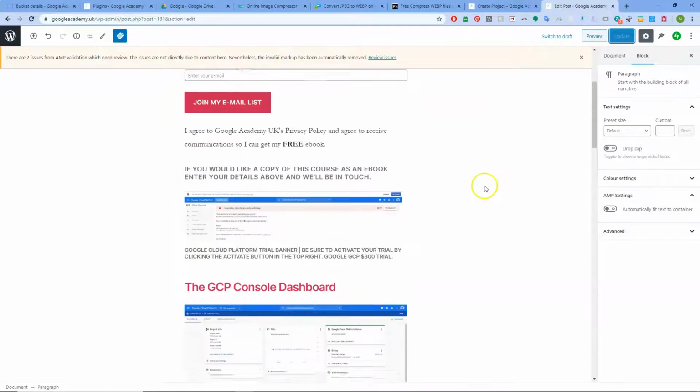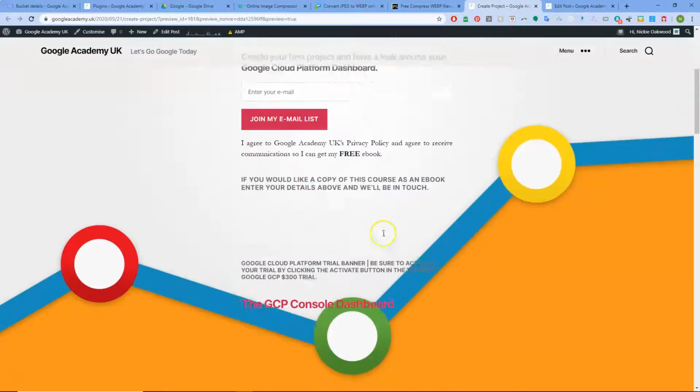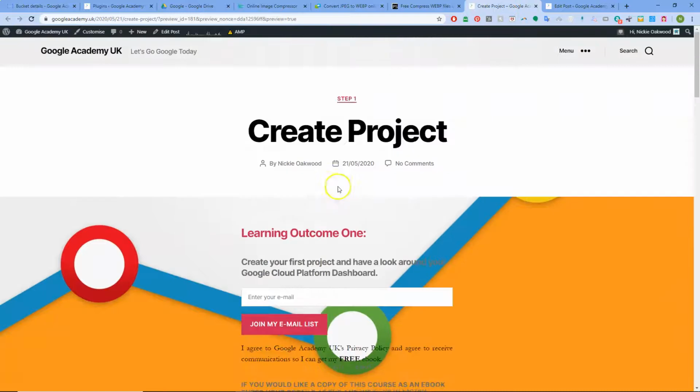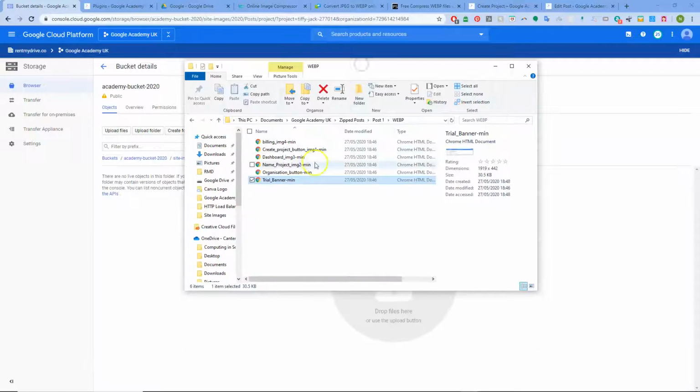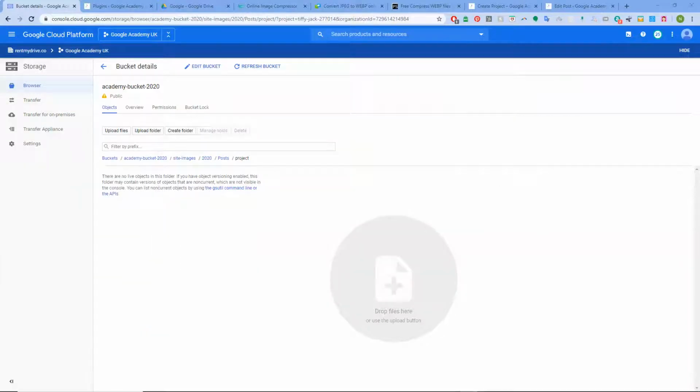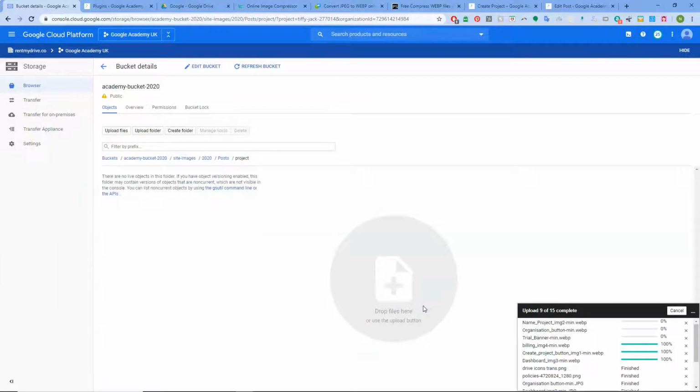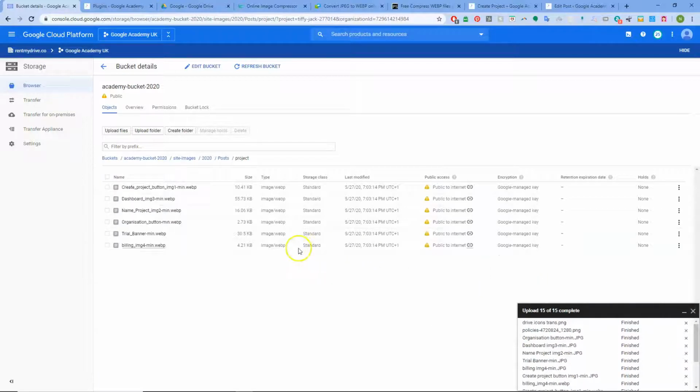We've got these old images which are going to be gone. So as we can see now, there are no images. Without further ado, I'm back in the bucket, and when you download these WebP files, it shows them as a Chrome HTML document, but it's nothing to worry about. So I'm going to select all these and drag them over, upload them, and lightning fast.